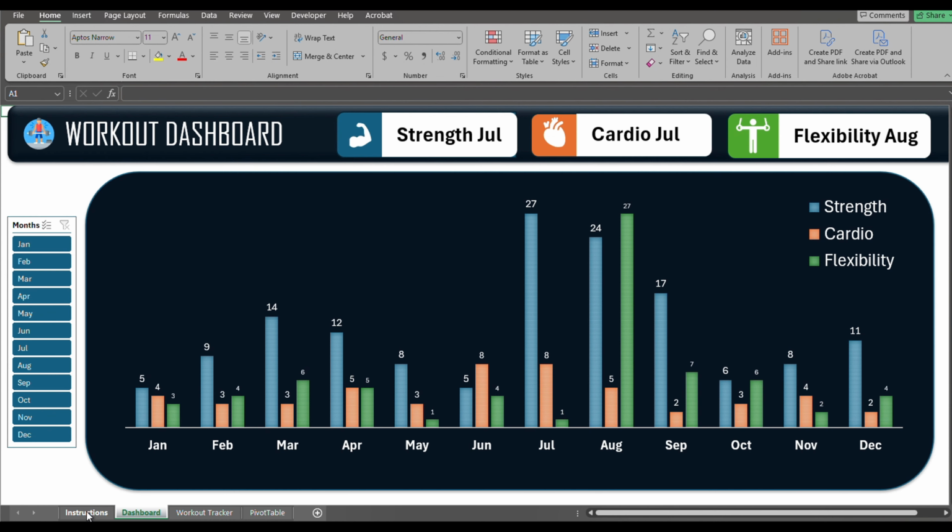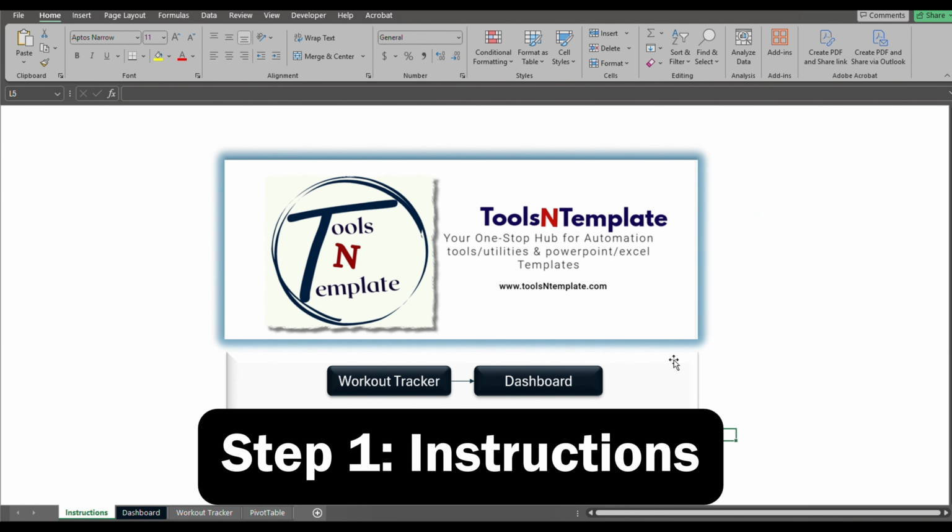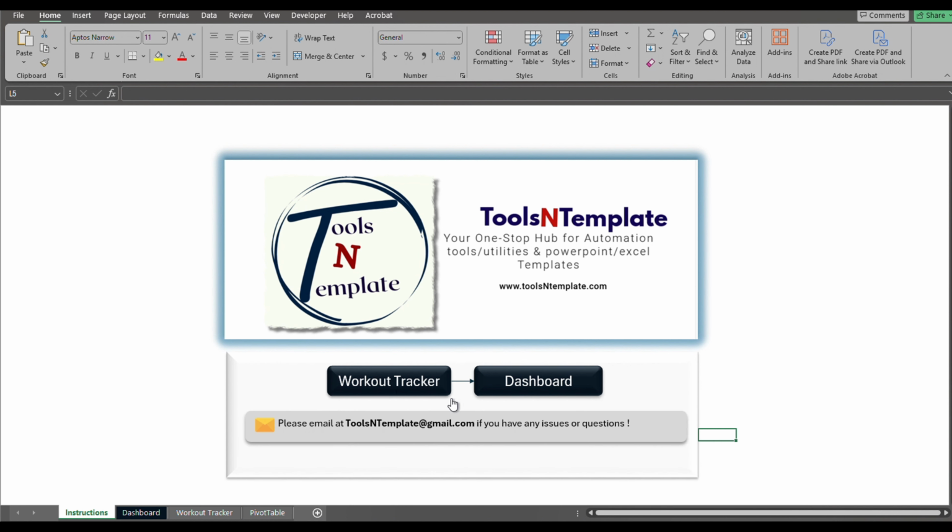Step 1. Start with the instructions tab that guides you through the correct sequence for smooth navigation. It also includes the quick links to different sections of the planner so you can get started right away.